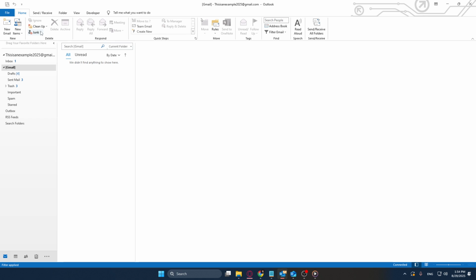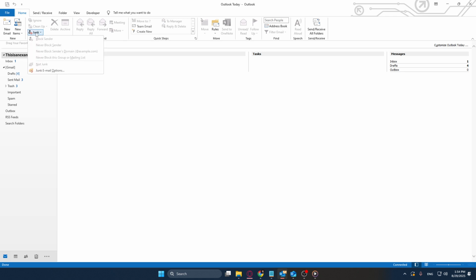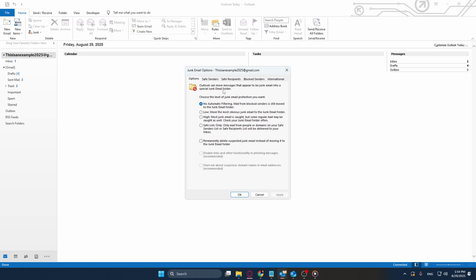Next, look for the junk option in the toolbar. Go ahead and click on that to reveal a drop-down menu with several choices. One important option here is Junk Email Options. Click on this option to open a new window that provides several configurable settings for handling your junk mail.